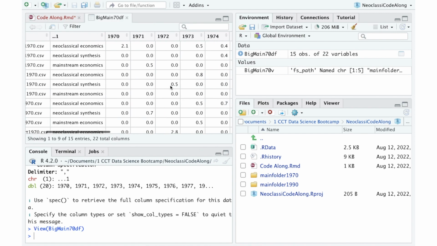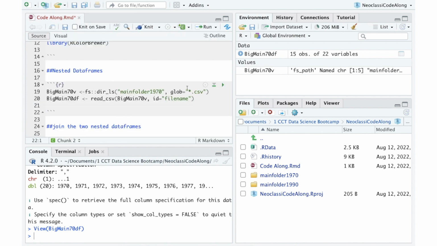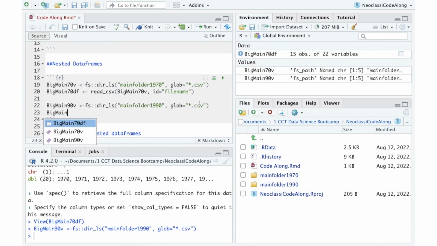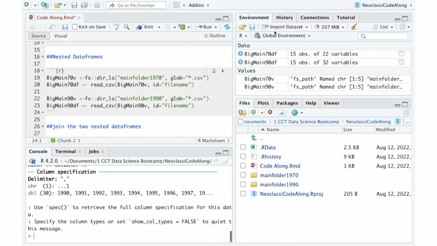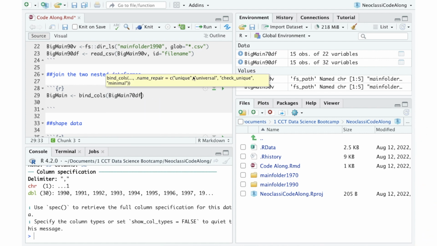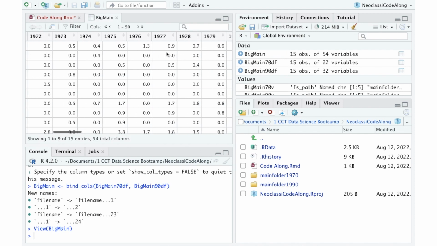Now, I want to have all my mainstream economics journal data in one big data frame, not just the data from 1970 to 1989. So we want to join the two data frames. First, that means repeating what we just did for main folder 1990. Now it's time to combine the two data frames. Since I just want to attach the columns from my big main 90 data frame to the end of my big main 70 data frame, I can simply use the bind_cols function. And voila, we have all the data in one large nested data frame.